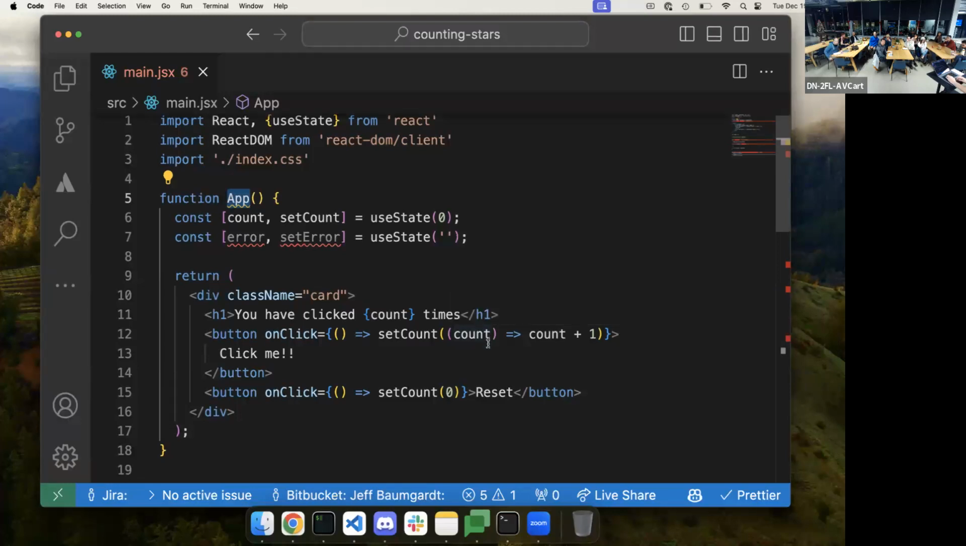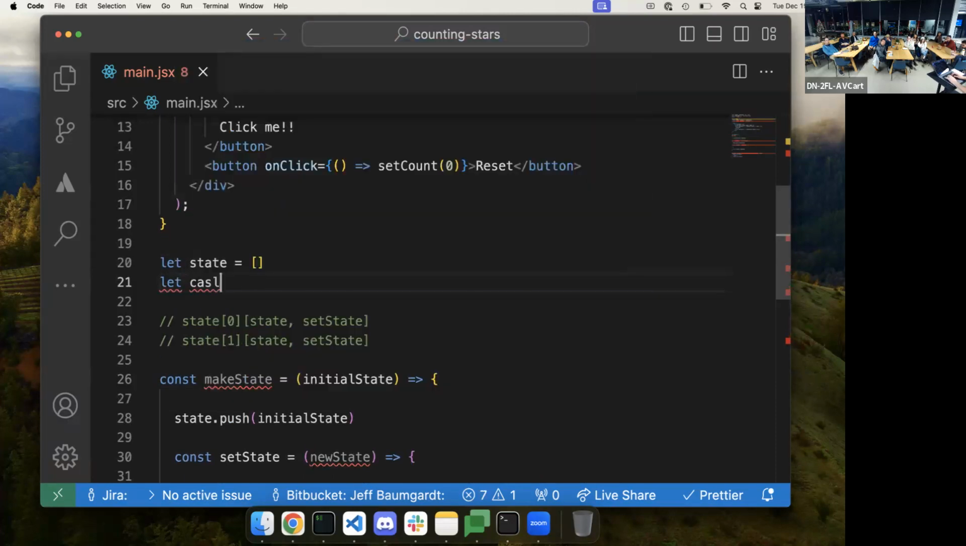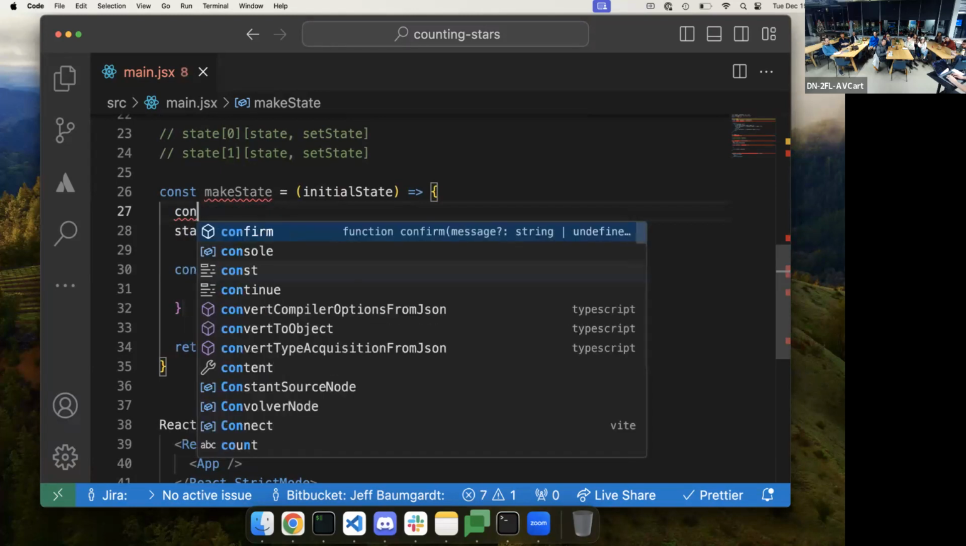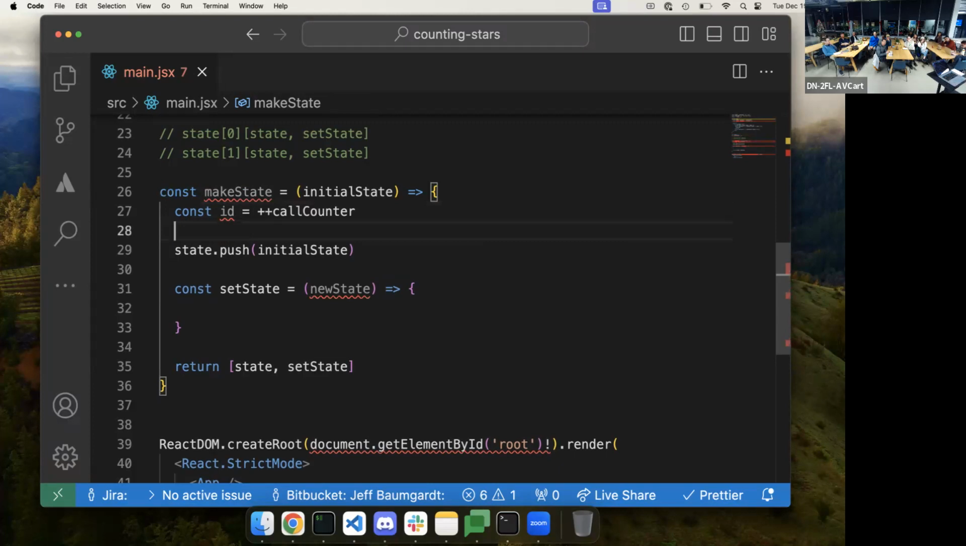So we have a few more problems to occur. So we have state. Let's create a call counter. We're going to make it equal to -1. There's a reason for that in a moment. I'm going to make this ID equal to ++ call counter. So make it -1, arrays are indexed to 0. So first time this function fires off, it's going to make ID equal to 0. And that's what we want.